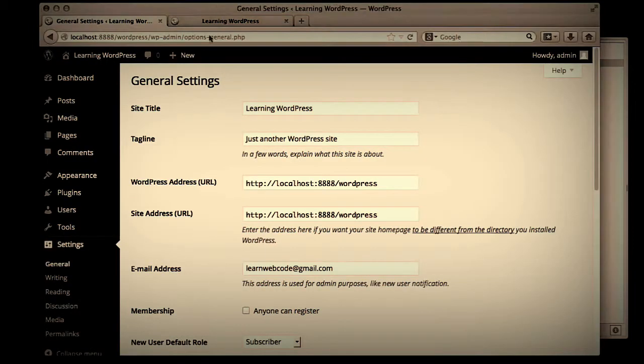You want most data to live within the WordPress dashboard, or in other words, in the WordPress database.